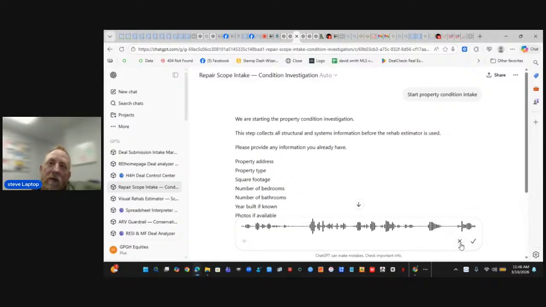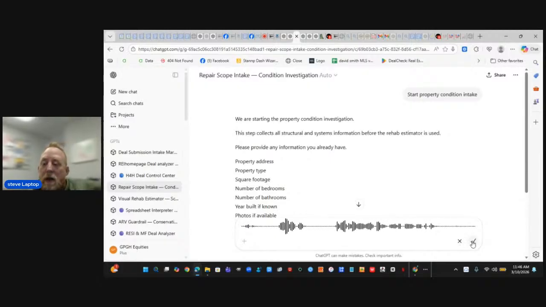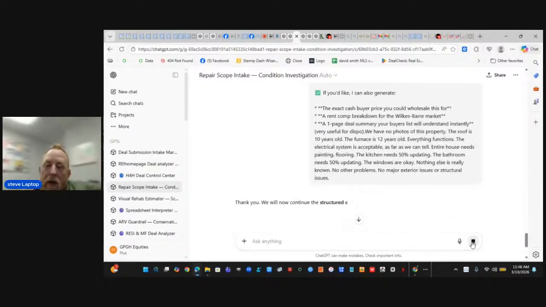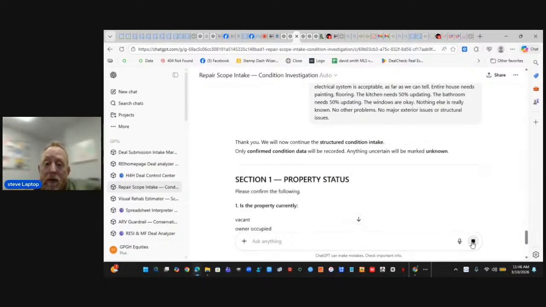The kitchen needs 50% updating. The bathroom needs 50% updating. The windows are okay. Nothing else is really known, no other problems, no major exterior issues or structural issues. And this is where if you have pictures, you're going to include them. If you have specifics, you're going to include those. There is a rehab questionnaire, which it can take you through if you're not sure what the questions are. And you will upload any pictures you have.